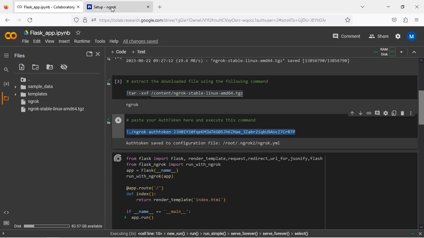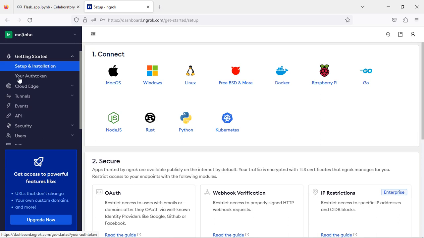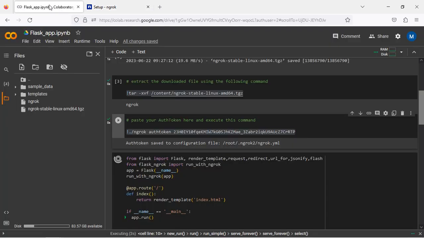You can get the token freely from ngrok dashboard. In ngrok dashboard, click on Getting Started and then your auth token and copy the token. Then set your authentication and call ngrok.